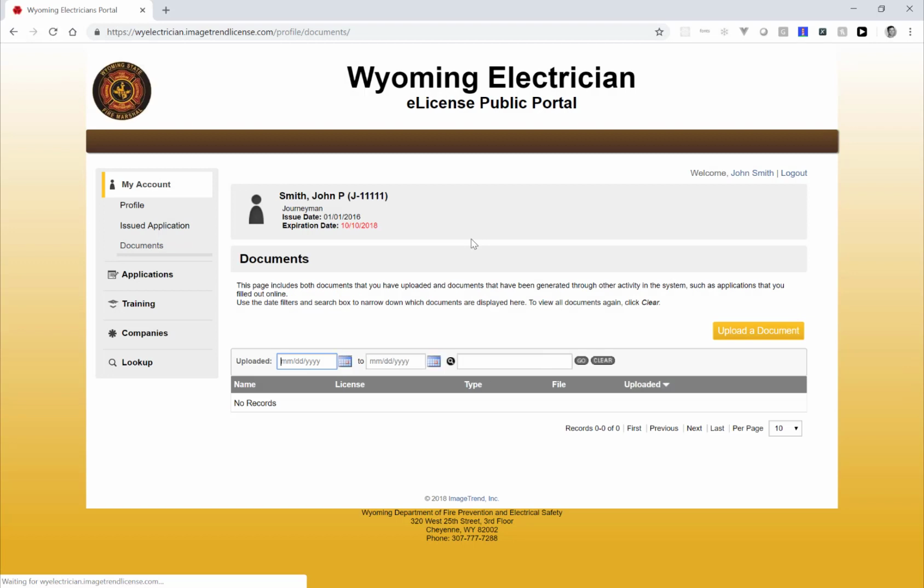We'll let it take a moment. All right, at this point, it's a generic list of documents. Right now we have no records. We're going to take our attention over to the right-hand side. This is upload a document, and click there. You should also note that it will have your existing licensure information at the top here.